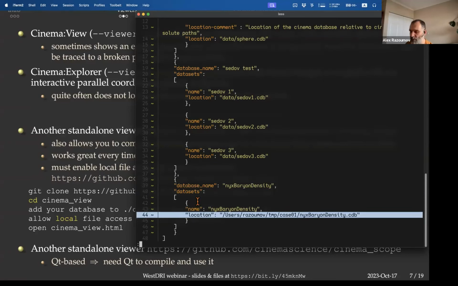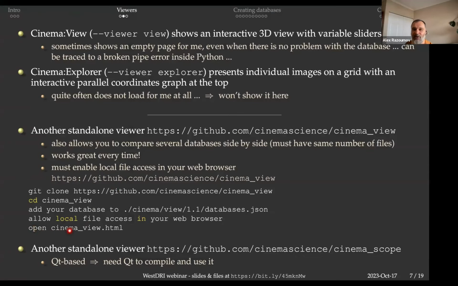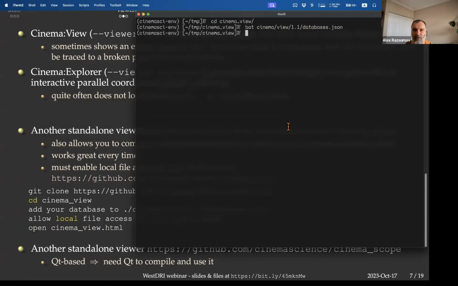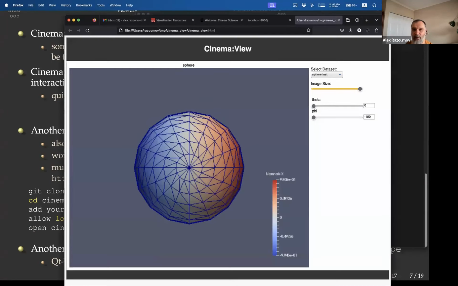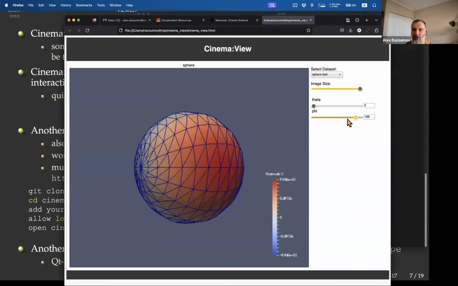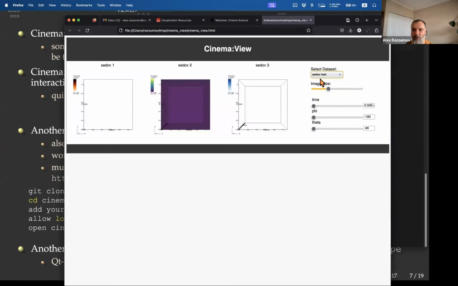And then when I open this page in my web browser, you'll actually have access to all these data sets. So let me show you this. I'm going to open the page, cinema_view.html. And this is what it looks like, right? But here I actually have three data sets now. So there's the spherical data set right here that you've seen before. Then there is the set of test data set.